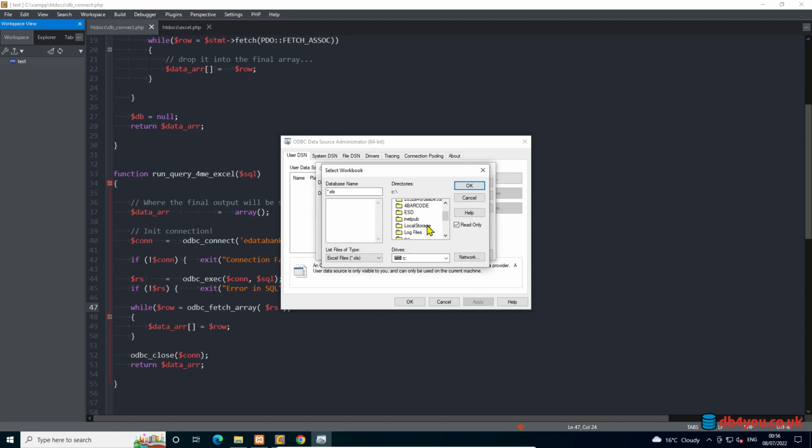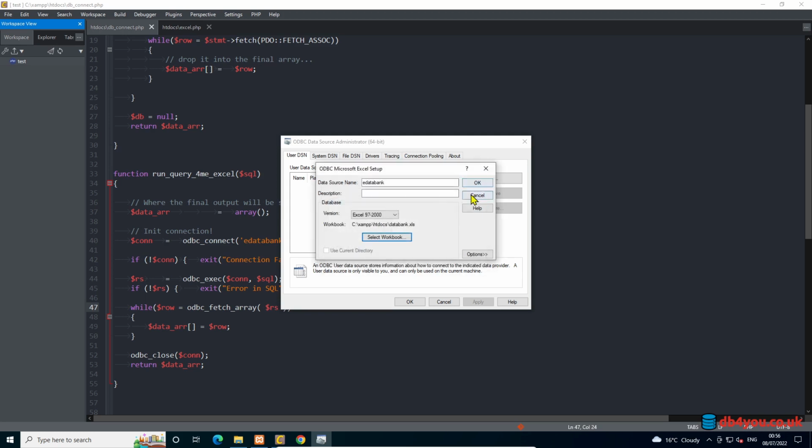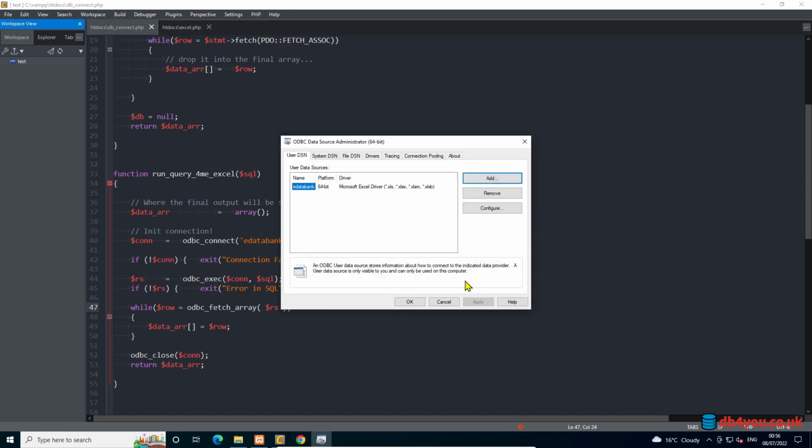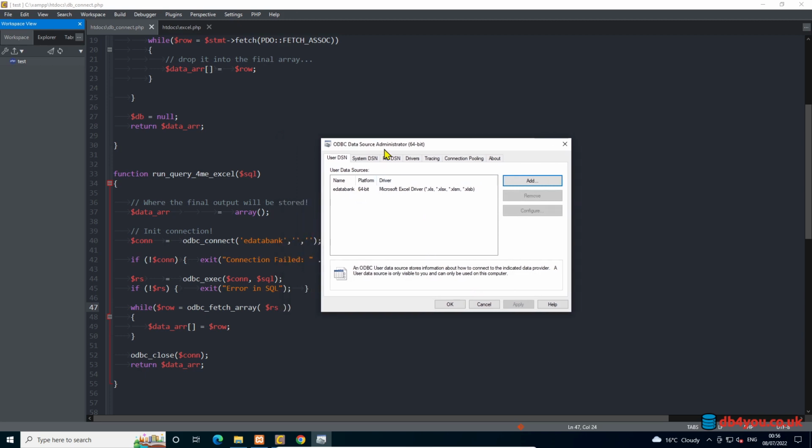Now I want to find the file that stores the data, and I think there was one I created before. Yes, data bank XLS. Cool. So I'm going to click OK. There's also another option to make it not read only, but for now we're going to keep it nice and simple. So there you go, you've got the e-data bank. Obviously there's no password and no username, that's why these are blank.